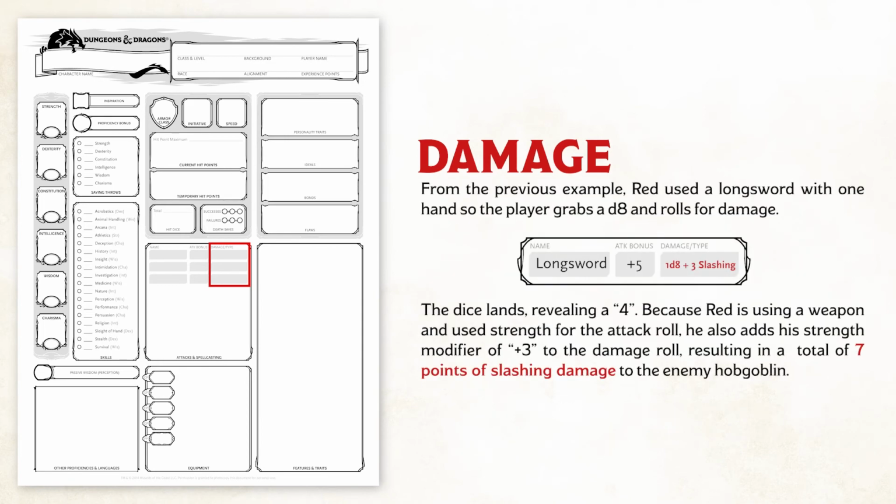From the previous example, Red used the longsword with 1 hand, so the player grabs a d8 and rolls for damage. The dice lands, revealing a 4. Because Red is using a weapon and used strength for the attack roll, he also adds his strength modifier of +3 to the damage roll, resulting in a total of 7 points of slashing damage to the enemy hobgoblin.